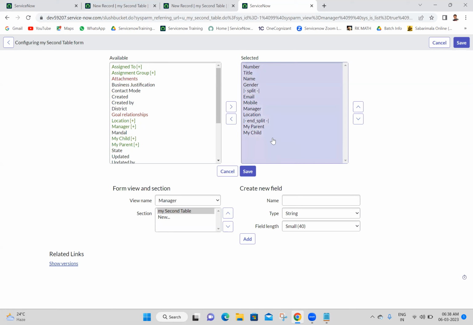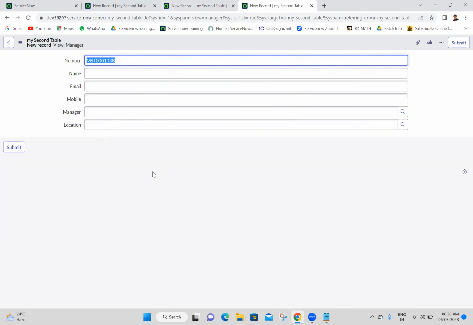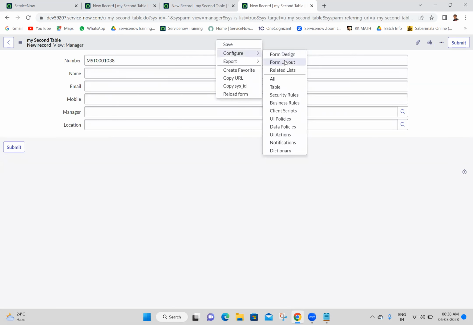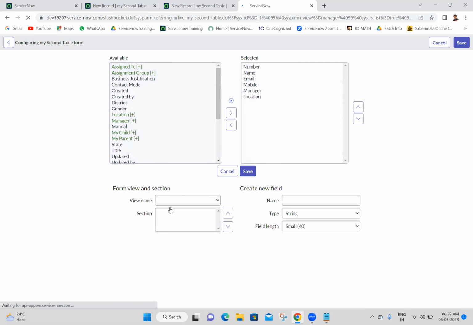In the manager view, I don't want all this. I want location, manager, mobile, email. I don't want gender. I don't want title also. Yes, I'm saving it. This is manager view. Okay, guys, you can see in the manager view, the fields look like this. If you want to keep splits, you can also use splits for these fields.